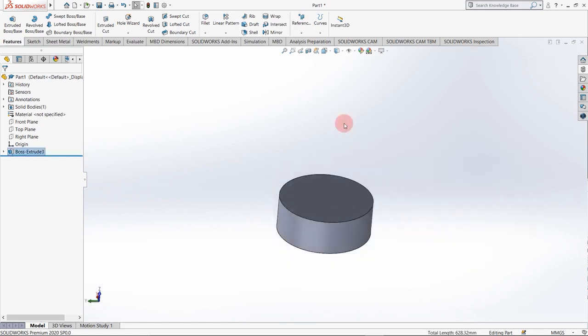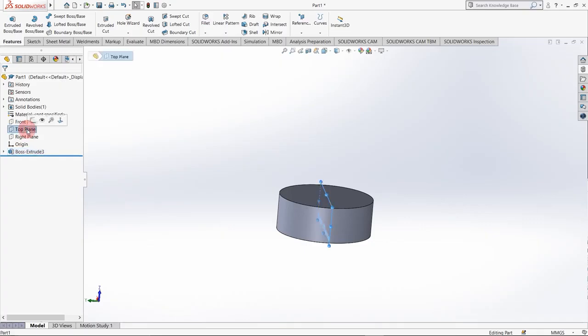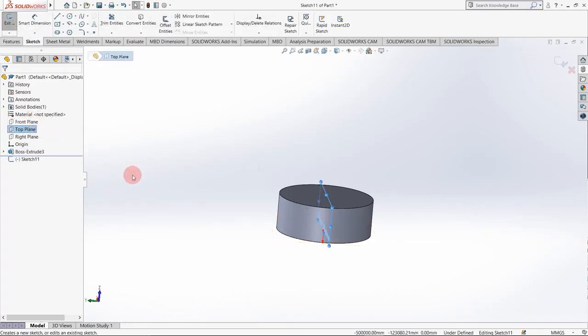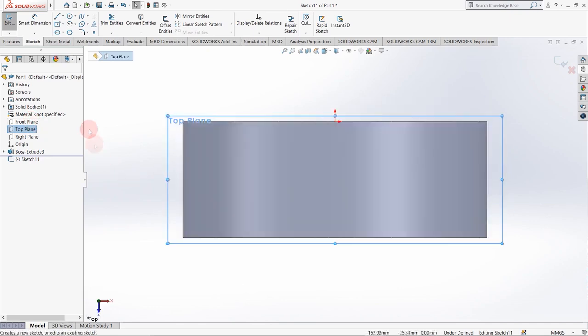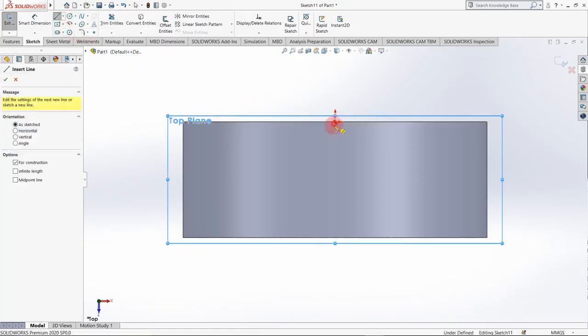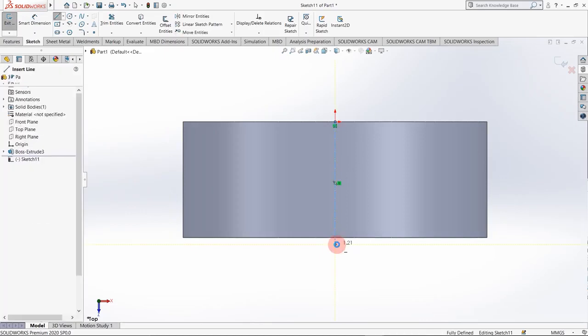For revolve cut, I have created a cylinder with thickness 75 mm and diameter 200 mm. Revolve cut is basically the same as extruded cut, but it cuts by the revolve command, as we saw in revolve boss base. For that I want a plane perpendicular to my geometry, so I am selecting top plane, sketch, Ctrl+8 for normal view. First of all I need to select a center line. So this is the center line.